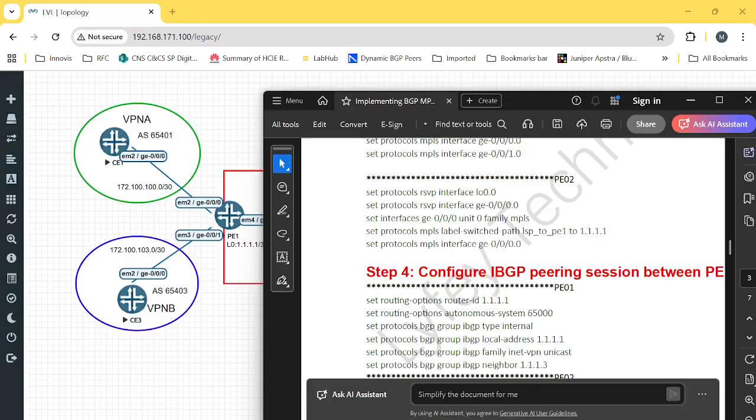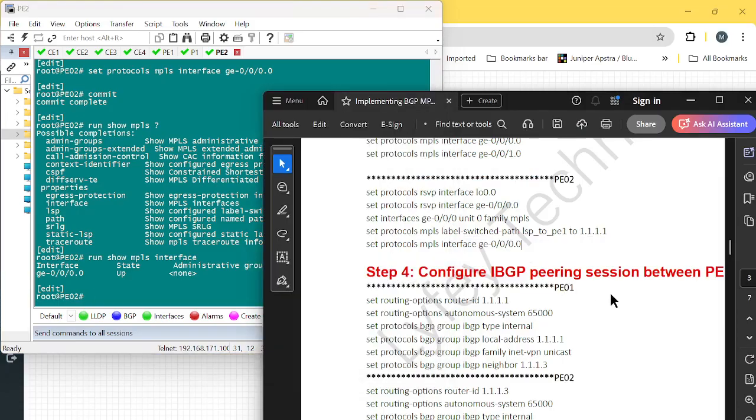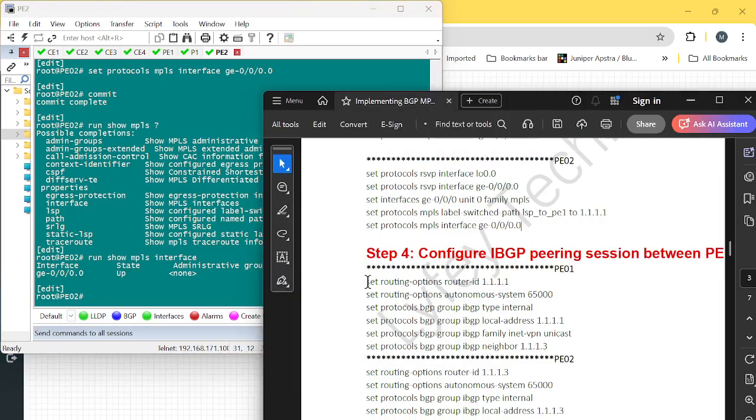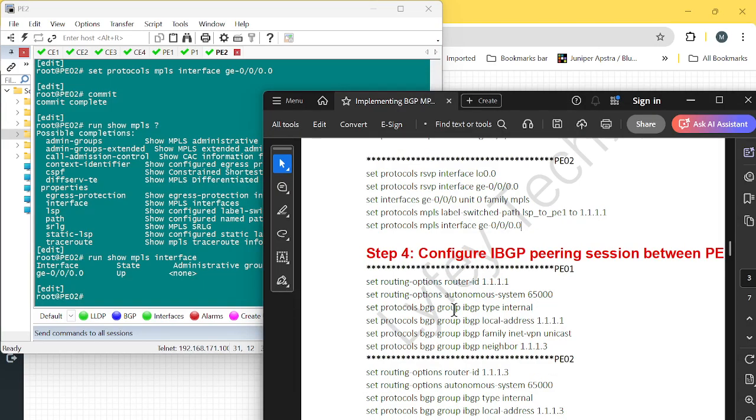So these are the configurations that we need to configure, starting with P1. So you can see that we are first setting the router ID. The router ID is normally set using the loopback IP. This is the best practice. You set the router ID using the loopback IP, which is normally unique. And then we are specifying the autonomous system number as 65000.